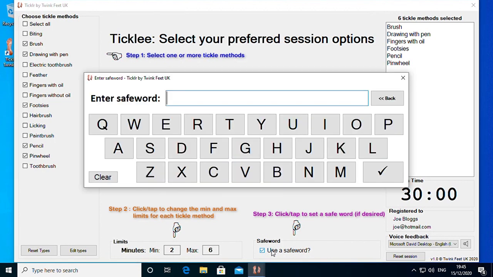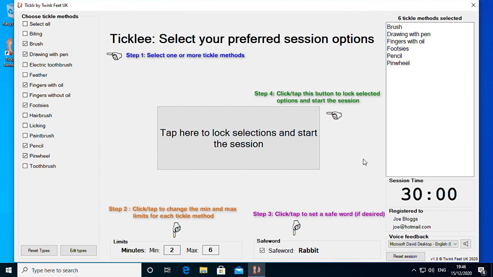Click the box next to safe word and enter the desired word or phrase using your keyboard or on-screen keyboard. Press enter or click the tick button to save the safe word. In our demo, audio feedback has been turned on, so you will hear confirmation of the word, like this. The safe word is rabbit. The tickler checks all the options are set as they wish and then they tap or click the button in the middle to lock their selections and start the session.